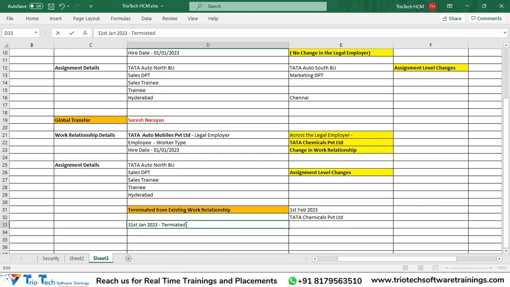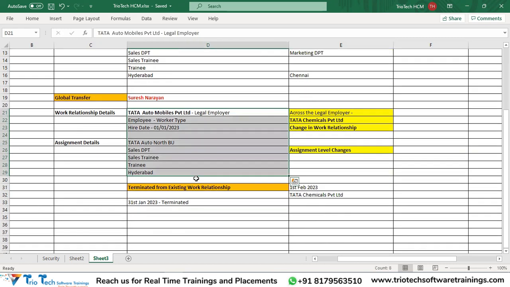One day before the transfer that you did, the employee record in the current legal employer will get terminated. So his assignment also will get impacted. His assignment will come as inactive. Basically, when you initiate a global transfer, the system will ask what the current legal employer assignment status should be: inactive no payroll, or inactive payroll eligible. The assignment will become inactive by default.